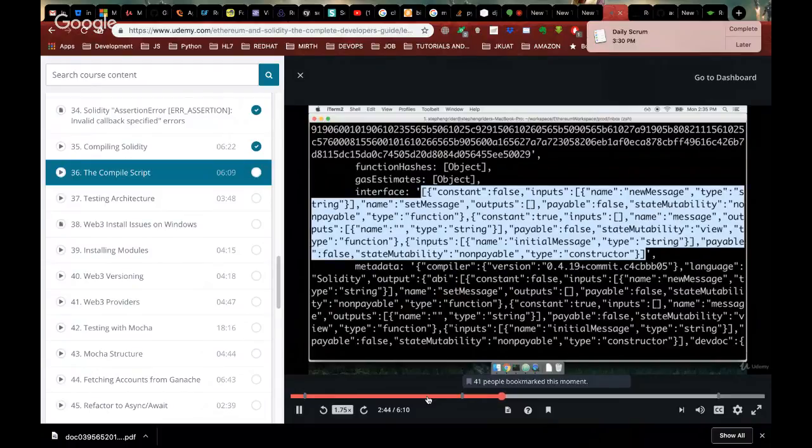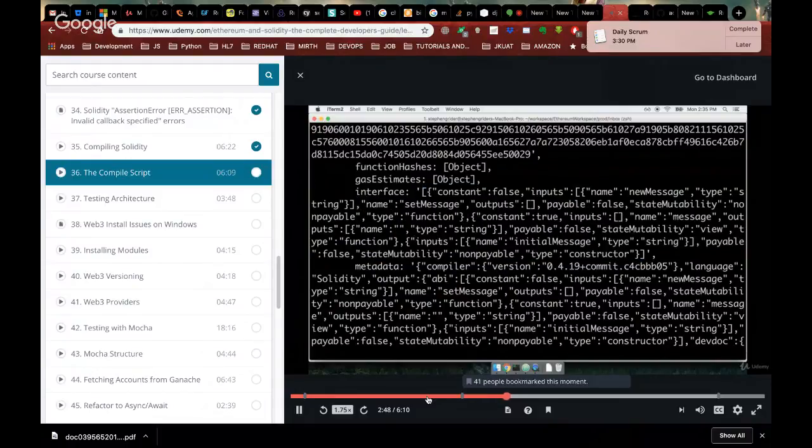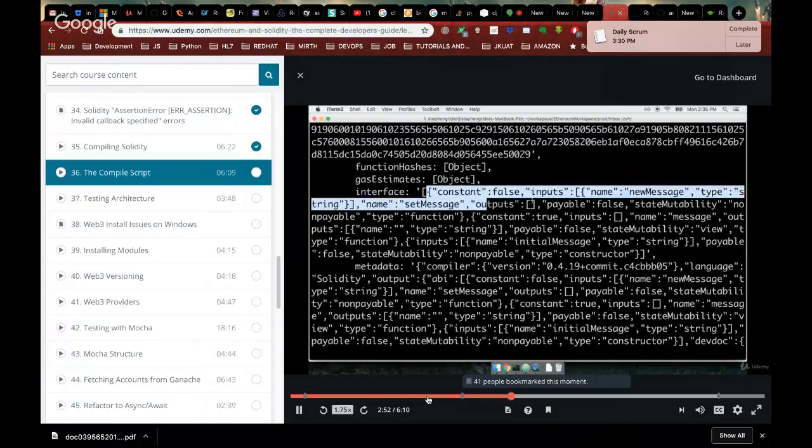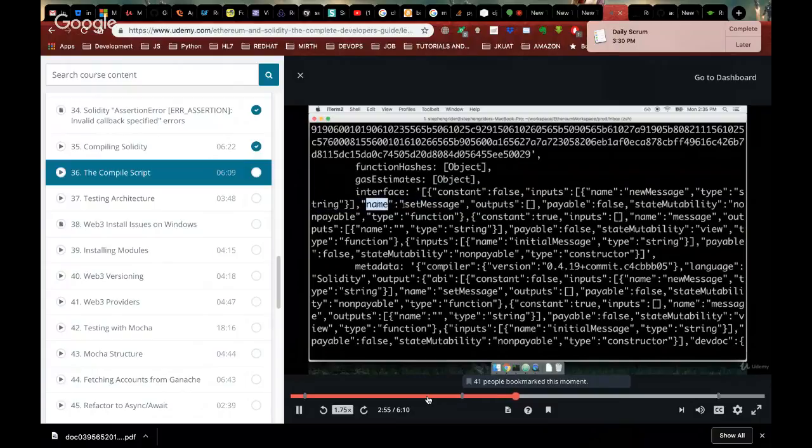I know the text in here is kind of hard to read, but you can see, for example, maybe we can start right up here at the top. You might see something that says name, there it is, setMessage. So this is an entry for our setMessage function. The setMessage function requires one input. So here's inputs, that's called newMessage, and its type is supposed to be a string. I know this is kind of hard to read, but you can get a sense that the interface is specifying the different methods and their format of inputs and outputs.